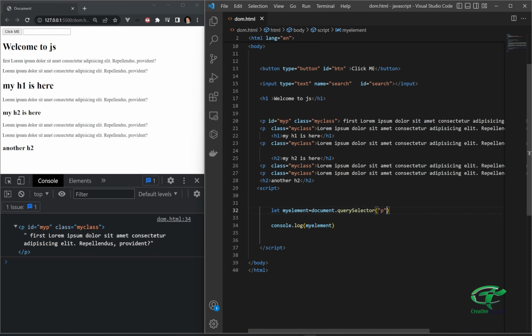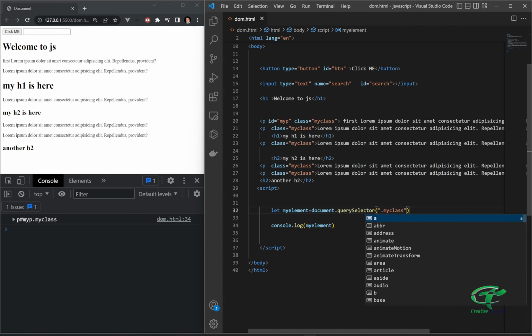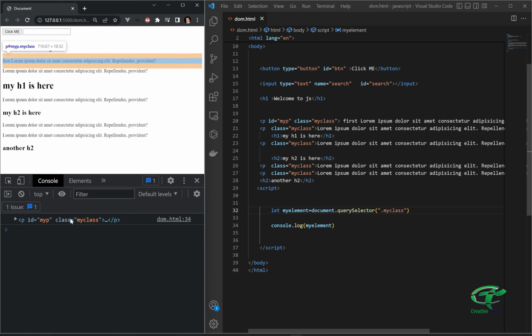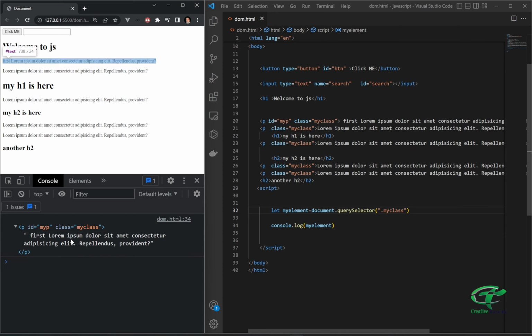So now let's select elements by class name. We will write the name of the class, so myClass, and we are using the class. So we need to write the dot in front of this class name. So dot means the class. Now if we refresh it, you can see this paragraph, this first paragraph. So we selected the first paragraph by the class name.